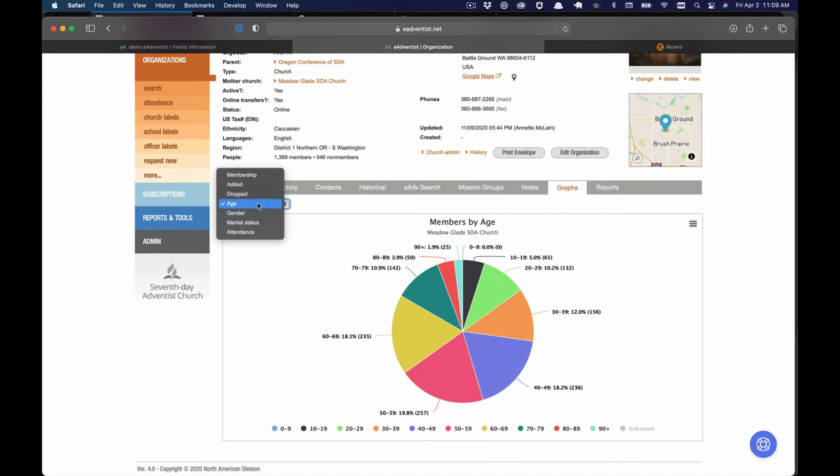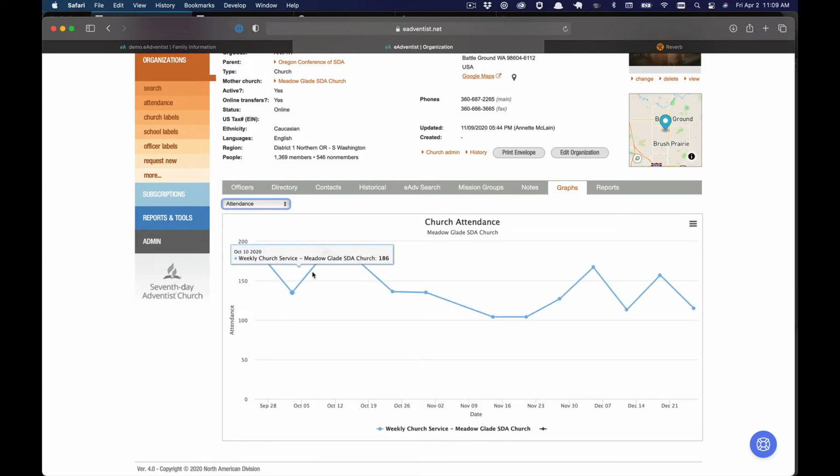One of the really handy things, and even more vital now that we've gone through the lockdowns in 2020, is attendance. If you've been recording attendance, your church can print a graph for the last quarter. If you happen to have an early service and a second service, you'll see both lines here, and you can check for any given Sabbath and see exactly what your attendance was.